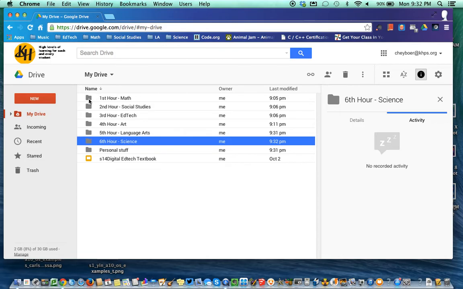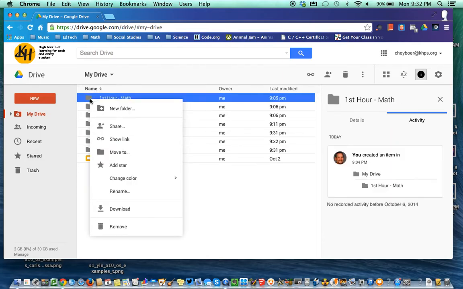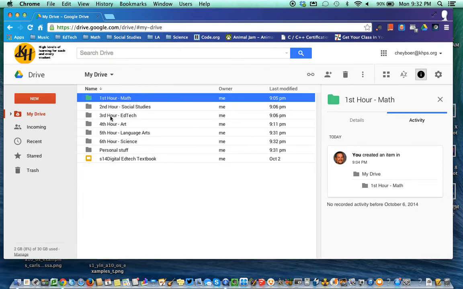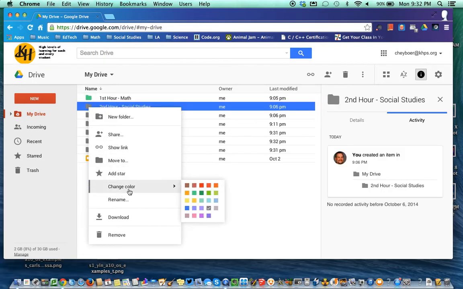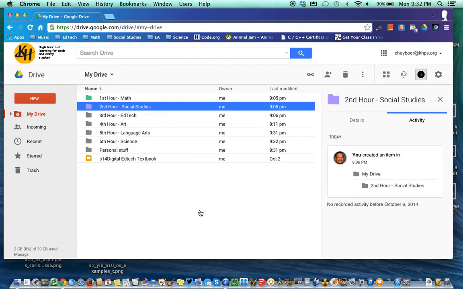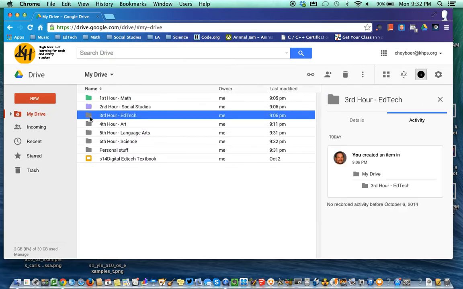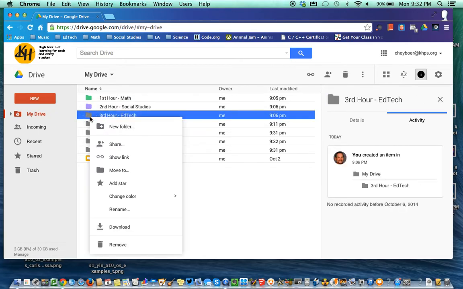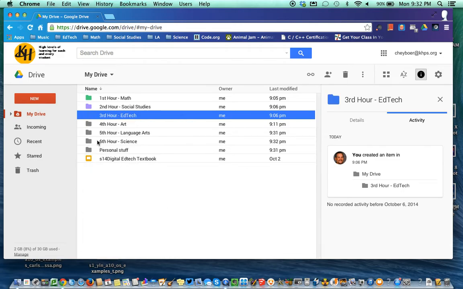And some of the cool features that you can use here is you can color code these if you want to. By control clicking or right clicking, you can click on one of them and change the color if you want. Maybe you want to make math a green, and maybe you want to make social studies a different color. You can come down here and choose some different colors, so on and so forth, and just play around with those features if you want to.